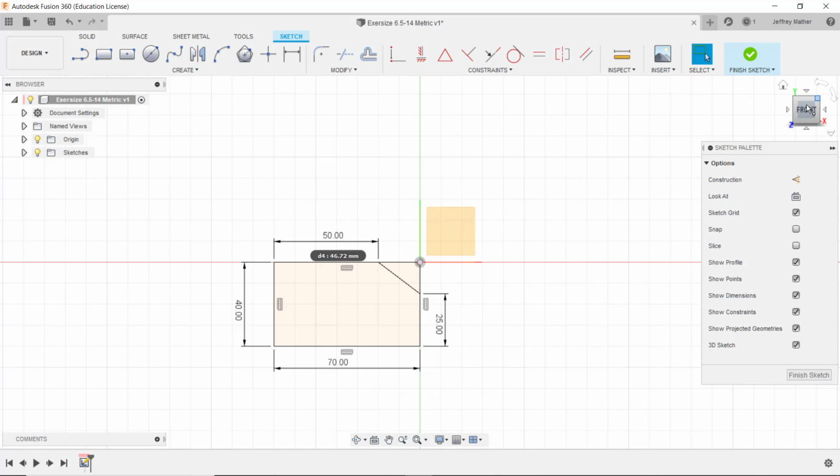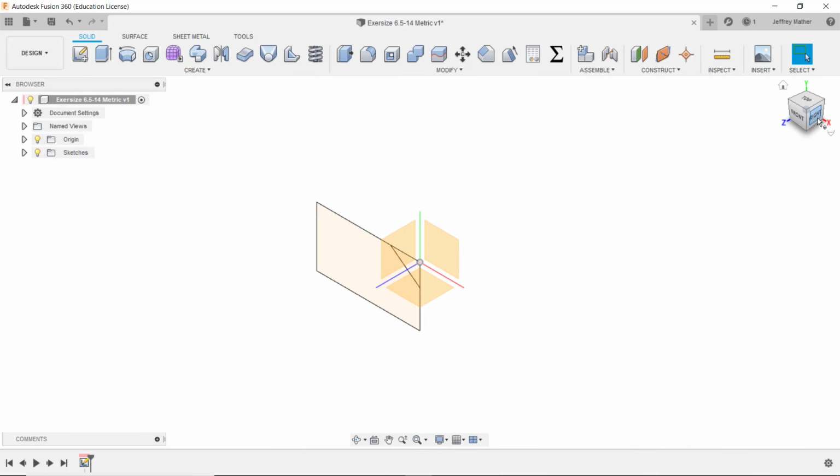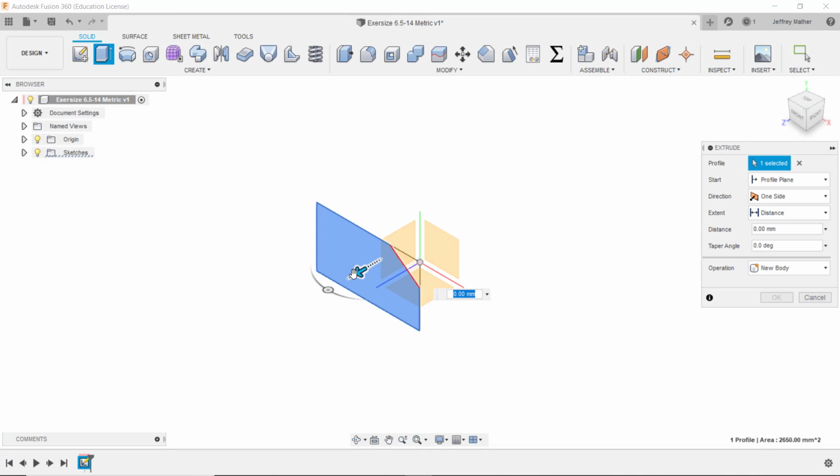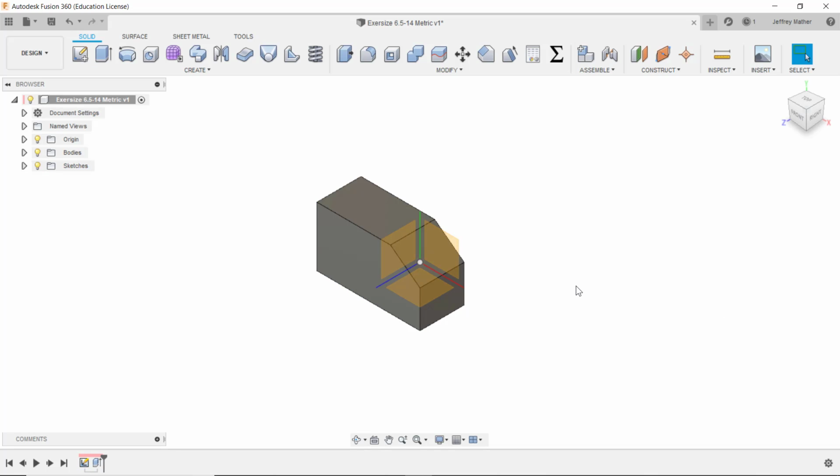Alright, I'll go around to the isometric and I'll finish sketch. So then I'm going to extrude this area right in here. Notice we don't have to trim out these lines. So I'm going to extrude. I'll select that area. I'm going to go towards the back, although it doesn't really matter, and I'll go a distance of -30, and I'll say OK to that and save it. Every time I do something right, I save it.